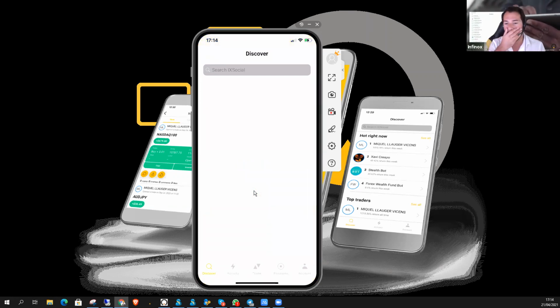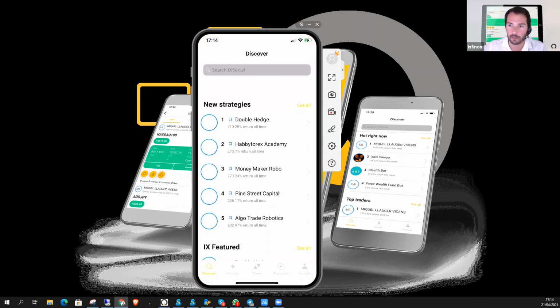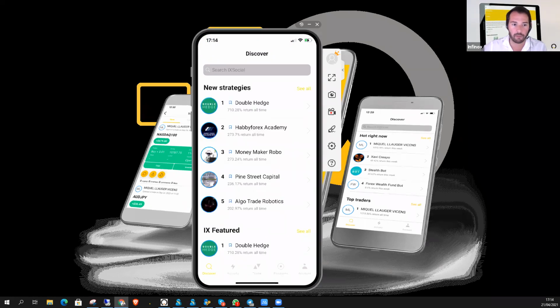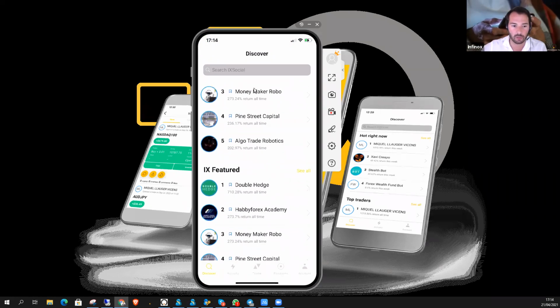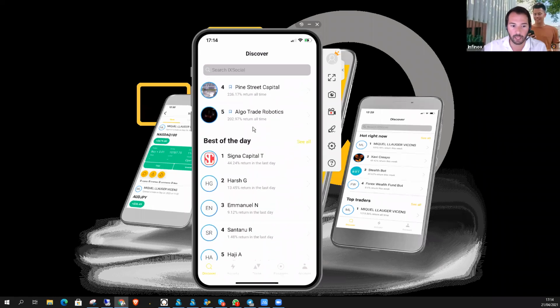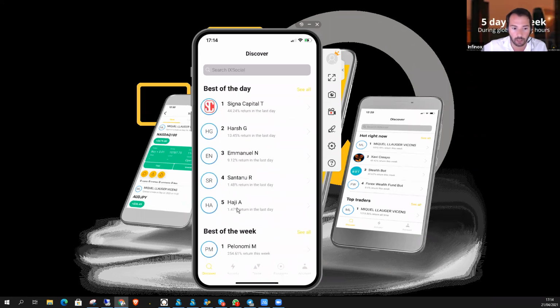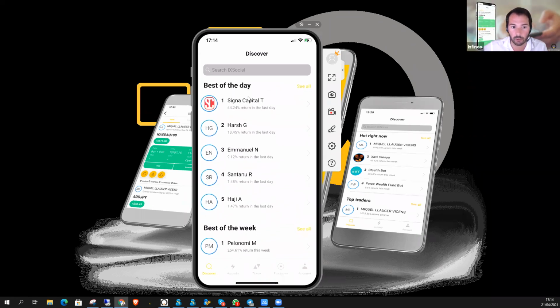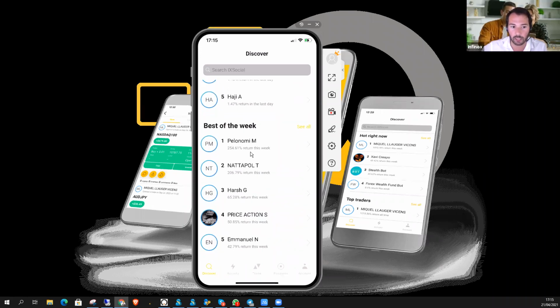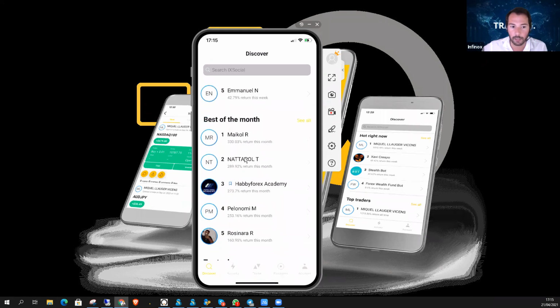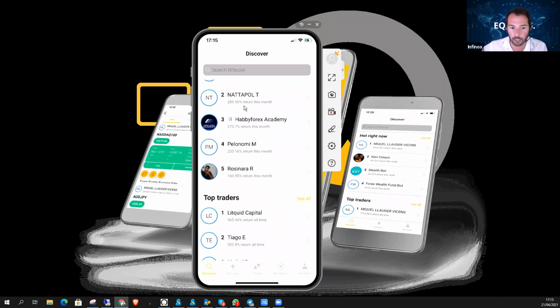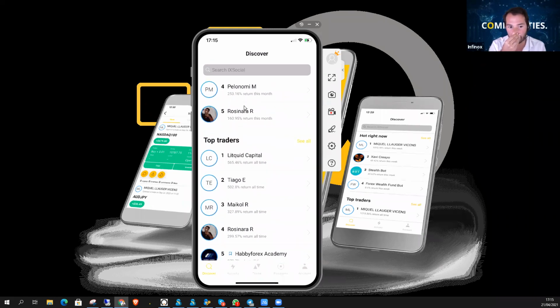Okay. So now what I see is the strategies. I have access to the most recent strategies, the IX featured, and I can also check the users, the normal users, the people like you guys that have their account linked and are trading themselves. So I can see the best traders of the day, the best Infinox clients of the day, of the week, of the month, and also the best Infinox clients since ever.